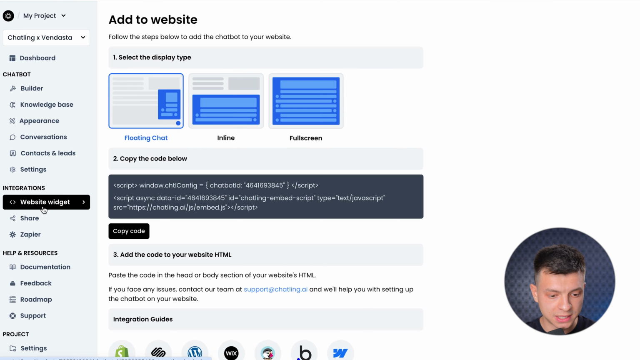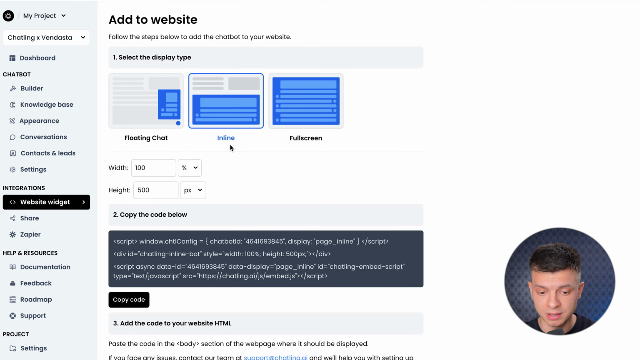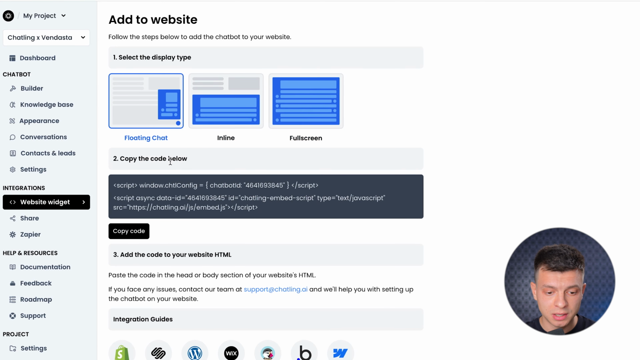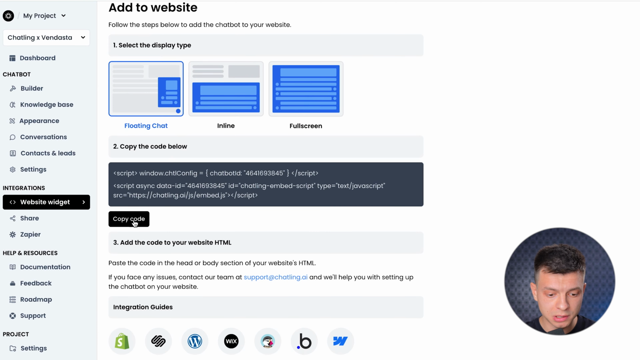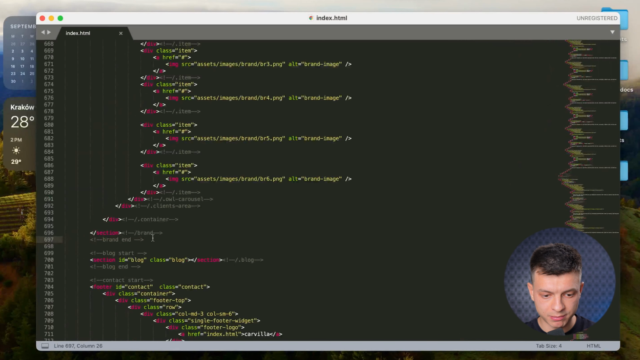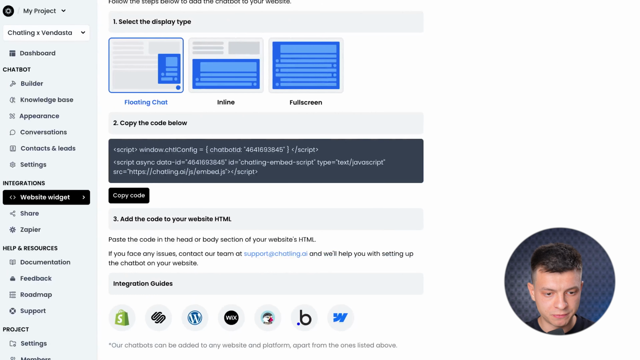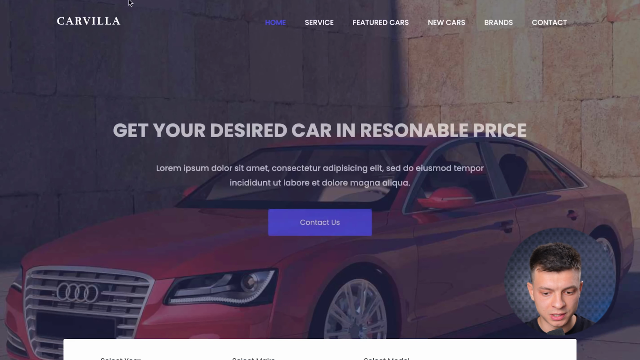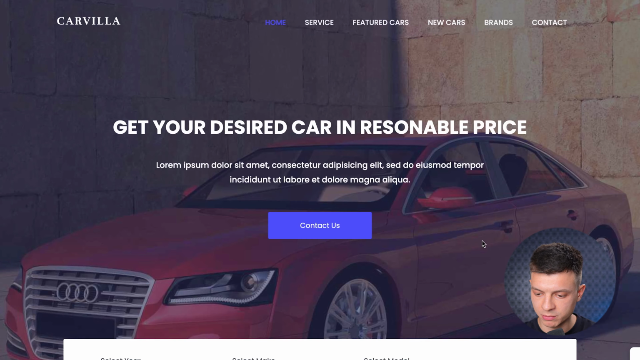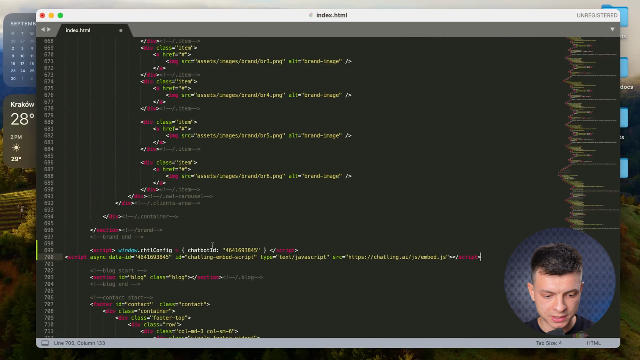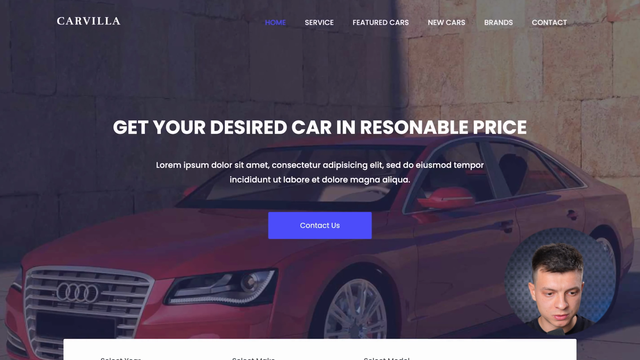Let's go to website widget. It can be a floating chat. It can be inline, full screen. Let's use floating chat, copy the code below. Let's add it to our HTML. So I just go to my site HTML. Again, let's quickly refresh this car villa site. There are no chatbots here, but once I paste my script, save, and now we're going to refresh it again, and we have our chatbot here.